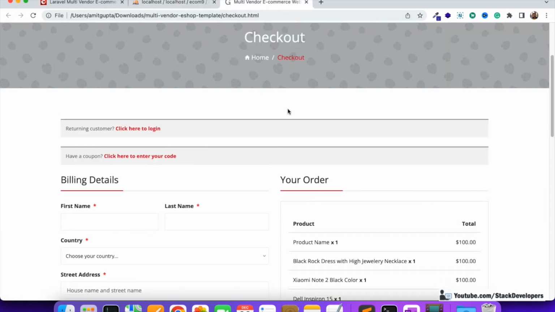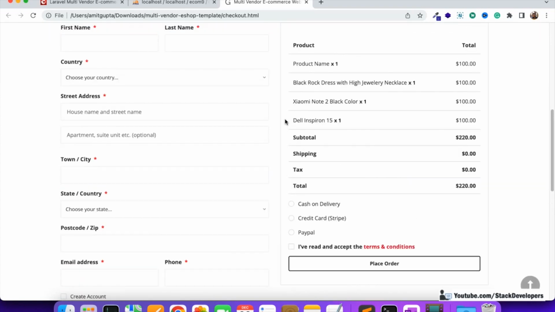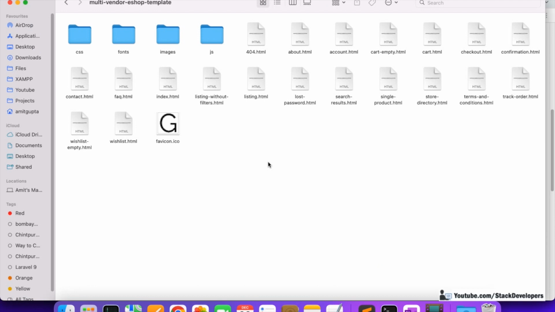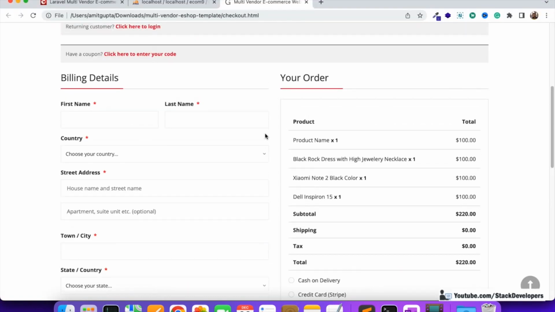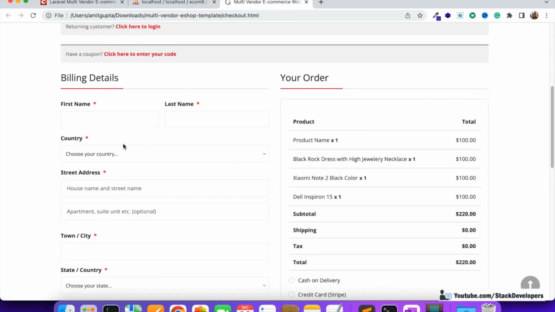We are going to convert this HTML to the blade checkout file of Laravel. Okay, so this HTML we're going to use, that we have taken from our multi-vendor eShop template. So this one we are going to convert first of all to our blade file, and after that we will dynamically start working on these things. We are going to first work on the multiple delivery addresses. These two delivery addresses we are going to show up here, and after that we are going to show the form as well. Okay, so let's start.